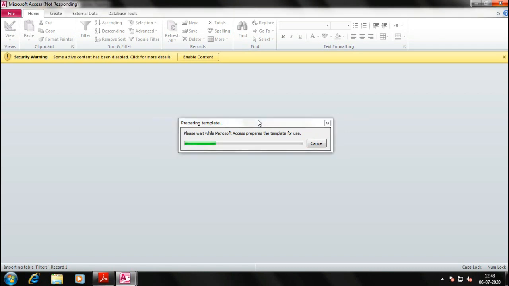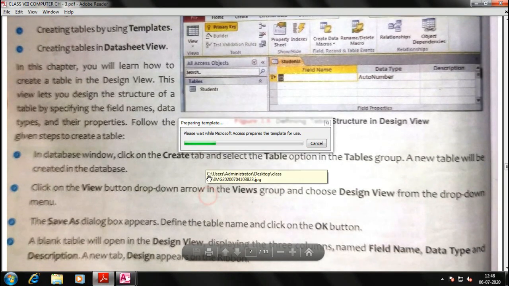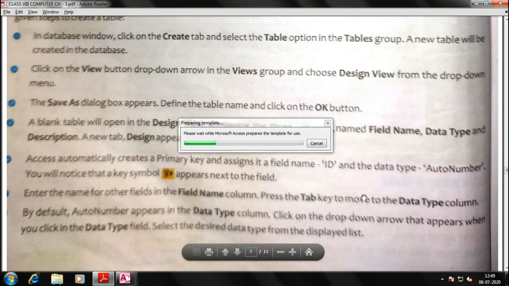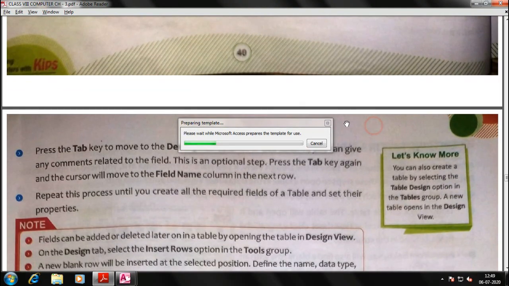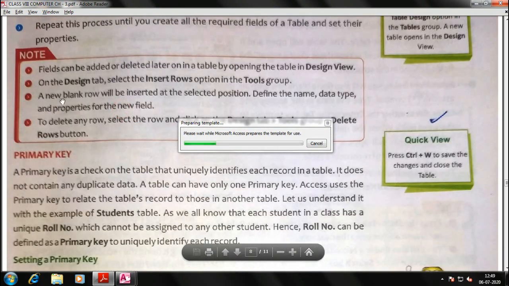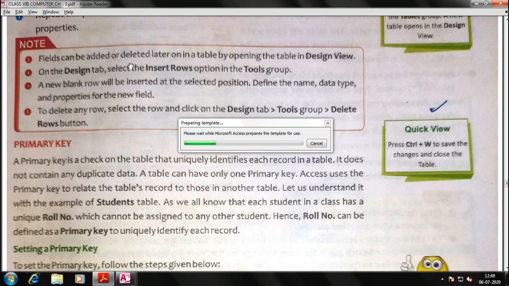Okay, till then we can see our next. These points I've already covered, I told you how to create it. Next is the note given here: fields can be added or deleted later on in a table by opening the table in the design view. I told you that you can delete it, you can remove it.